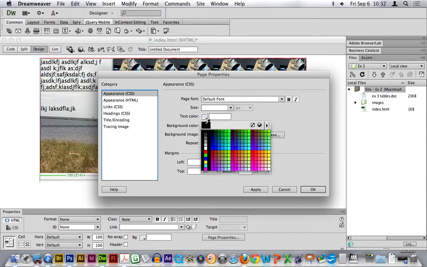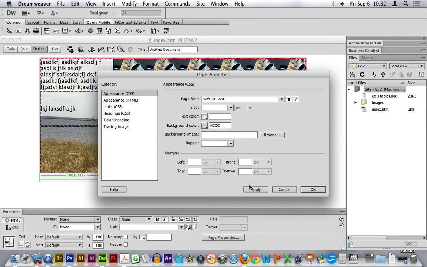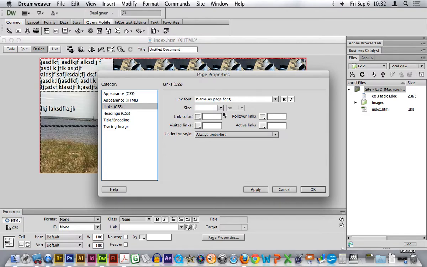Same thing with background color. I can apply a gray to it, and it doesn't affect what content I have inside of the table. One thing that we haven't really talked about is how to change those links so that they're not blue and underlined all the time. And what you want to do is go under links, and it is a CSS command, so it's going to put it into the style sheet on that page. You've got 4 different things that you can control. The link color, visited links, active links, and rollover links.